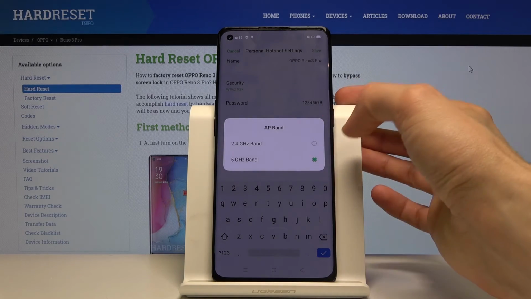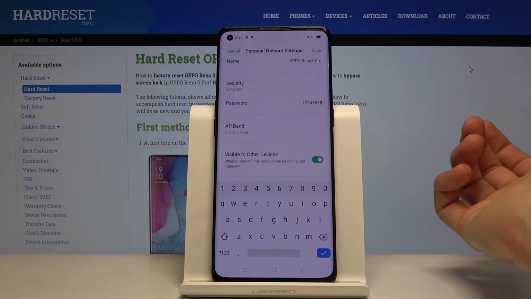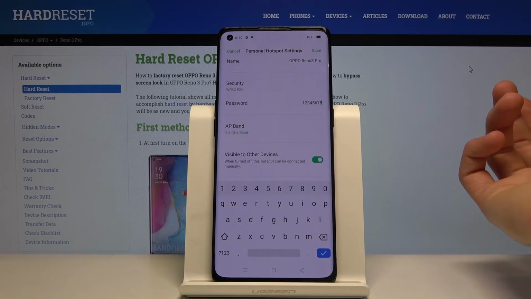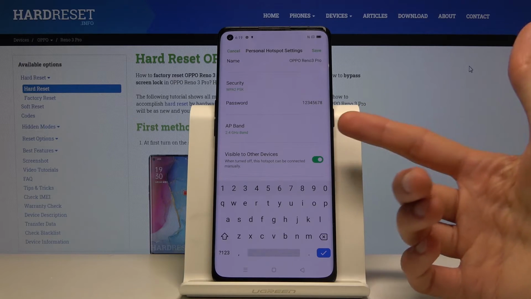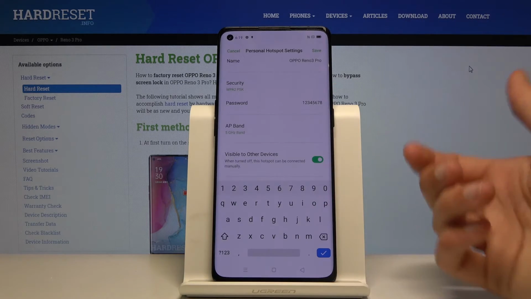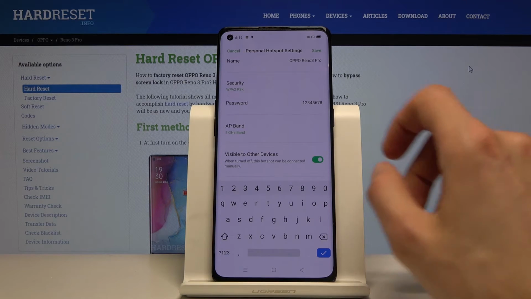So all you will need to do is just go back here where we are and drop it down to 2.4. That is only in case that your device can't see the 5 GHz one. Otherwise, if you can, the 5 GHz one is just a better one. It's going to be faster and overall just better.